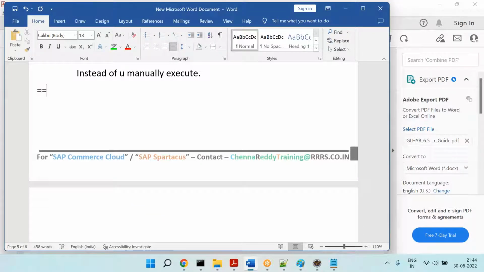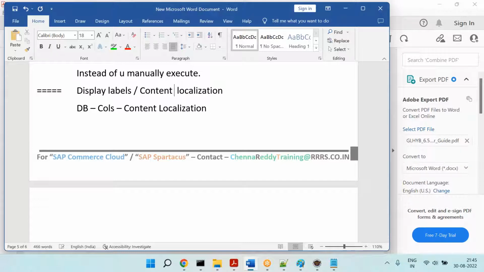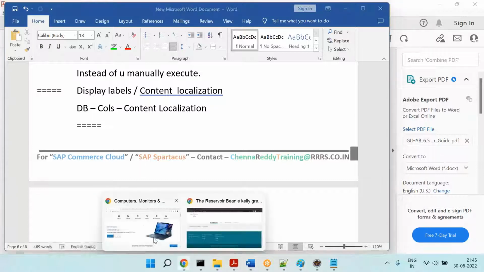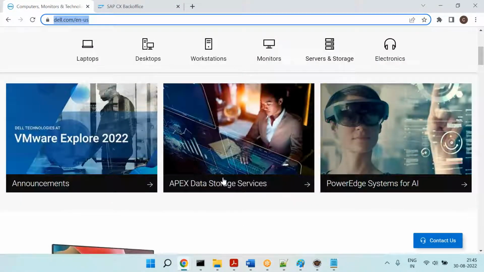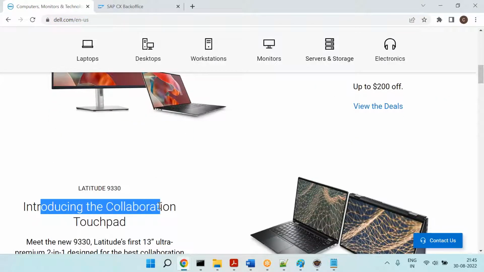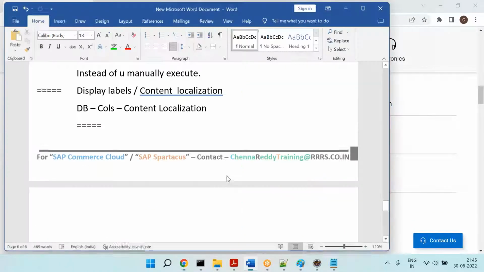That's it. So we have seen two scenarios now: display labels localization and database column content localization. Both are covered. Whatever you are seeing in the website, mostly it is those two only, right? Content or product or labels. Then I explained all the scenarios, right? Is that clear, everyone?